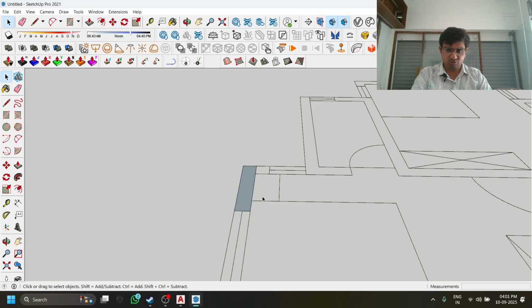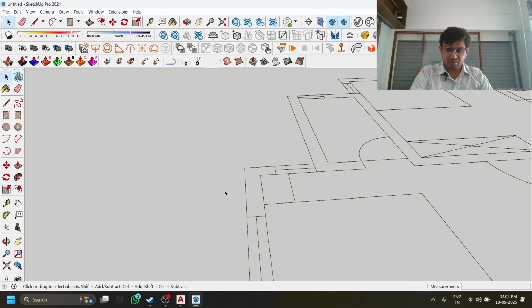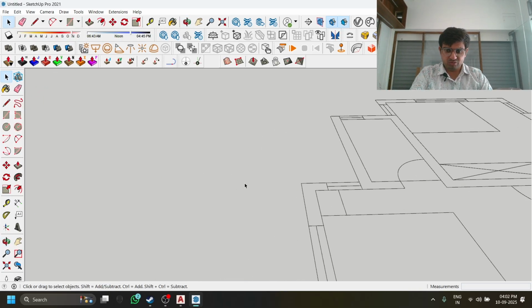If I'm not doing group, I'm showing you from the beginning. If I make this only, then I try to move, it is basically happening like this. So when you make the rectangle and then click and then make into group, it is the easiest way to move. So I am using this way.